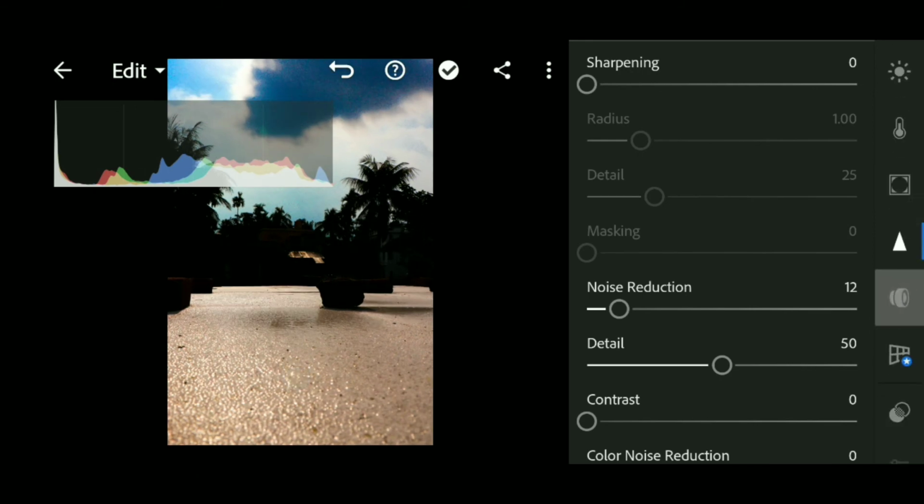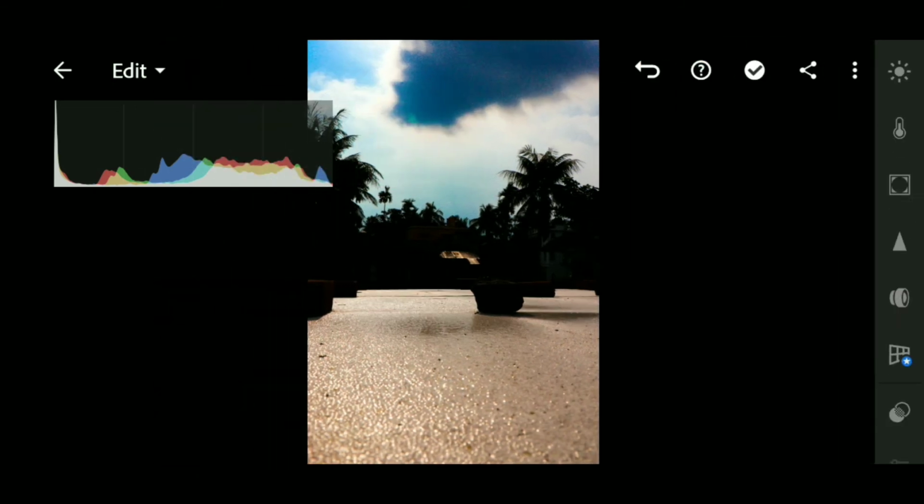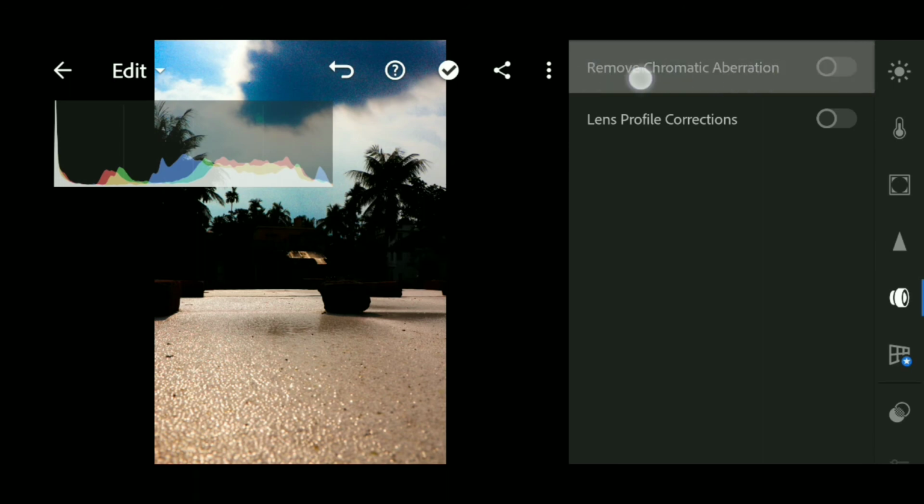Let us come to this next, and here we'll do what is called the chromatic aberration. Just click it and it will automatically detect the chromatic aberrations. I'll make a separate video on that.